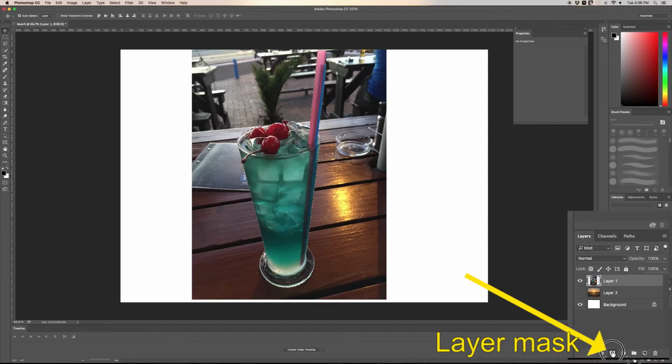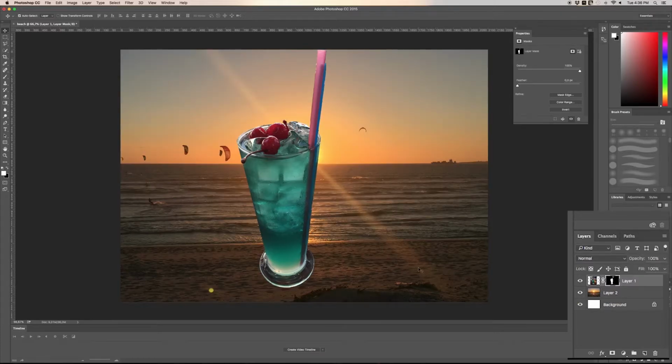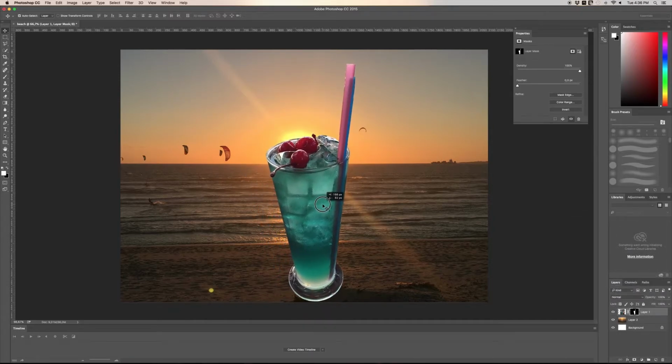Select the layer mask and the area around the selection is now see-through. Activate the beach layer, and now the glass has been composited above. Now we can have some fun with the composition and proceed with some effects.